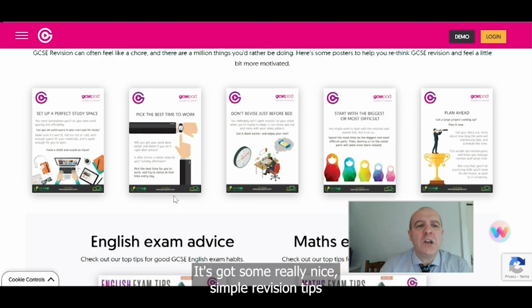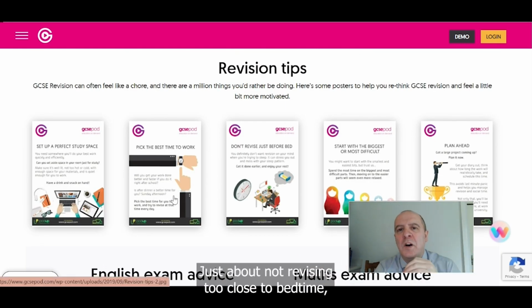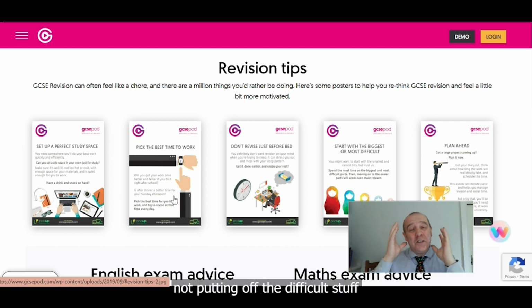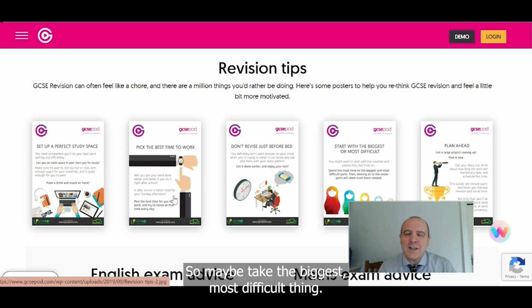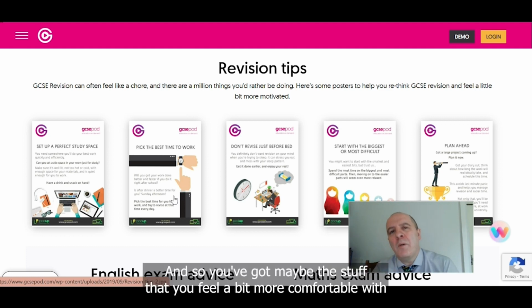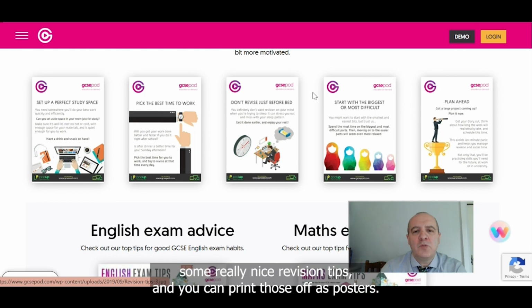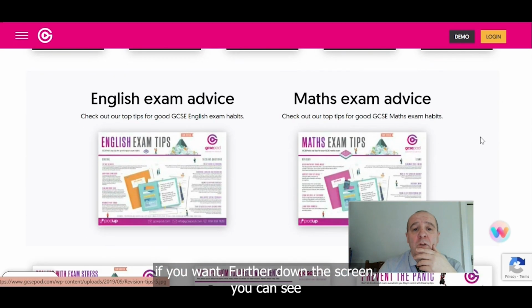It's got some really nice, simple revision tips. They're just about not revising too close to bedtime, not putting off the difficult stuff till later in the day, because that's when you're going to be tired. So maybe take the biggest, most difficult thing first thing. And so you've got maybe the stuff that you feel a bit more comfortable with towards the end of the day. So there's some really nice revision tips, and you can print those off as posters if you want.